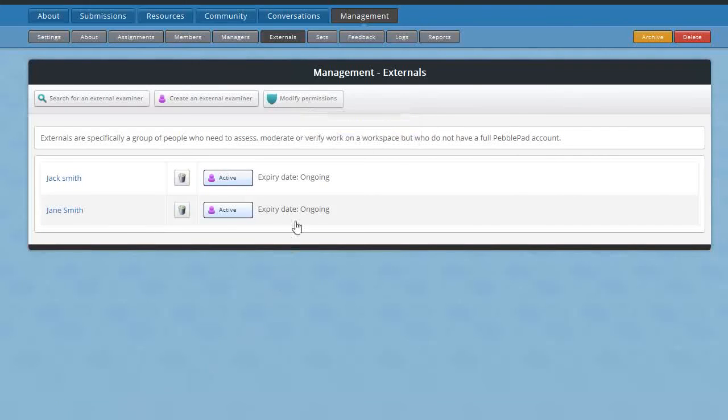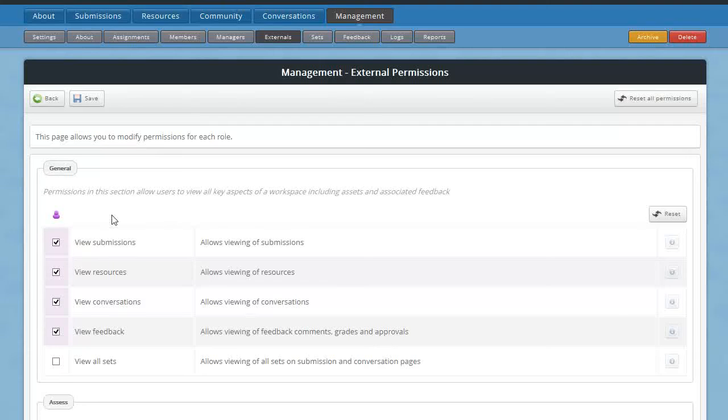Click on the Modify Permissions tab to modify any of the external users' permissions. You can make your changes and then click Save.